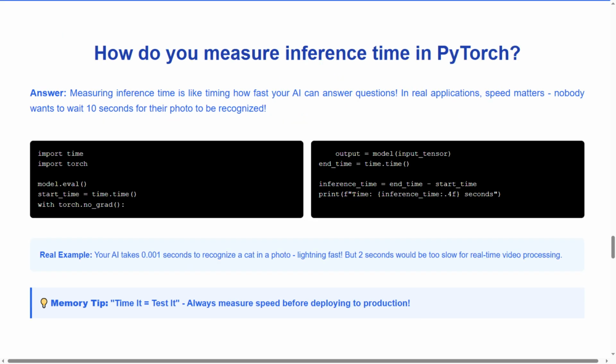Our next question is, how do you measure inference time in PyTorch? Measuring inference time is like timing how fast your AI can answer questions. In real applications, speed matters. Nobody wants to wait 10 seconds for their photo to be recognized.